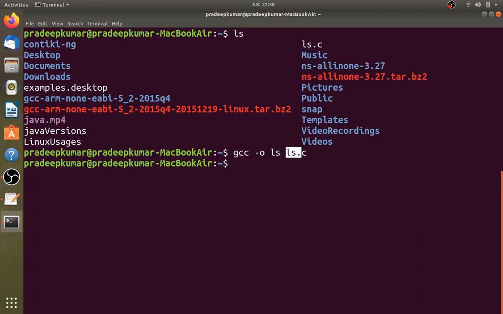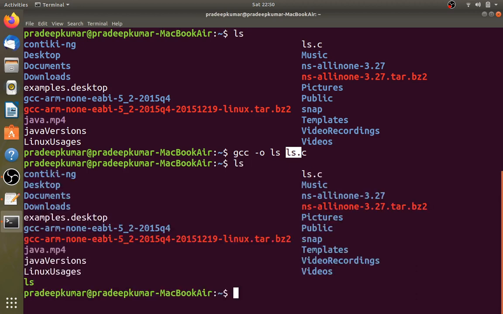Now when I type ls, it will show you the list of files and folders. Now see that there is an ls executable file available. Please see this here, an ls executable file is there. Now how can I run this file?